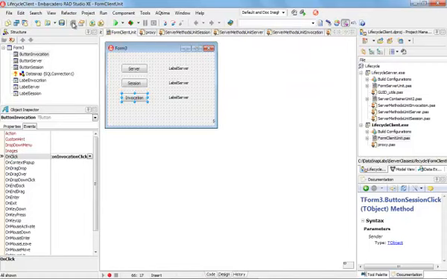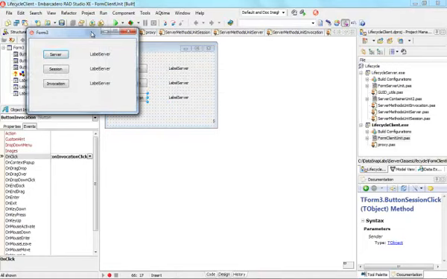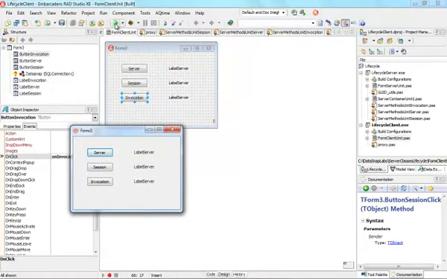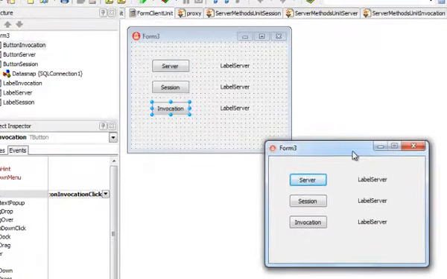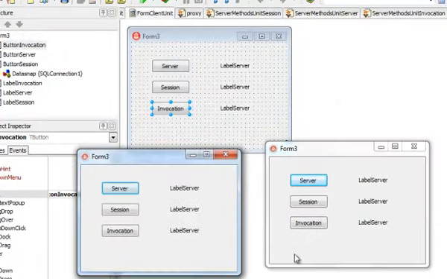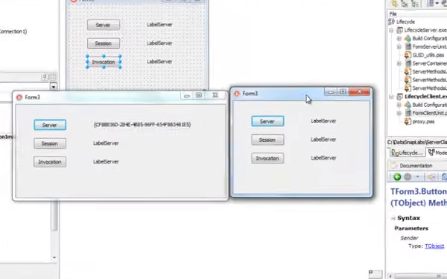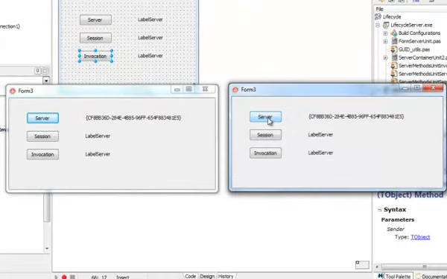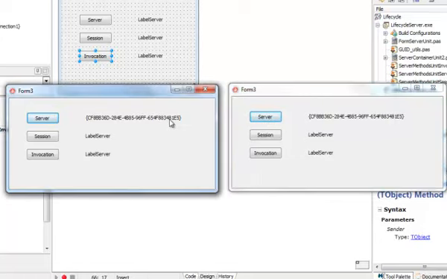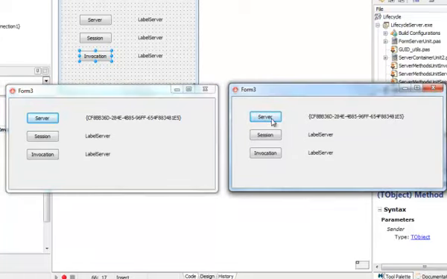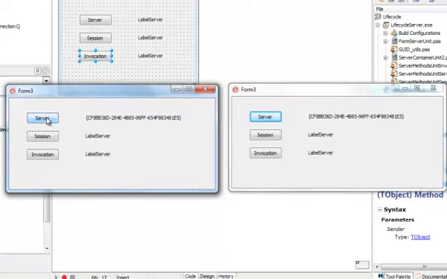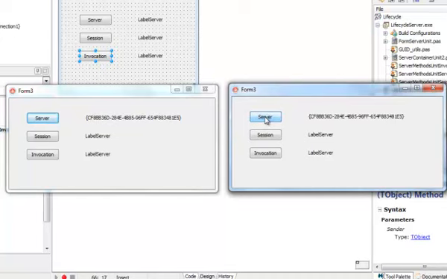I can just run it, and that's my first client, and I'm going to run one more instance. So now I have two clients, next to each other. Okay, let me call the server. So we got this identifier. If the server methods has a lifecycle of server, we are talking from different clients to exactly the same instance. So if I call this getID again and again, this does not change. This is just one instance.